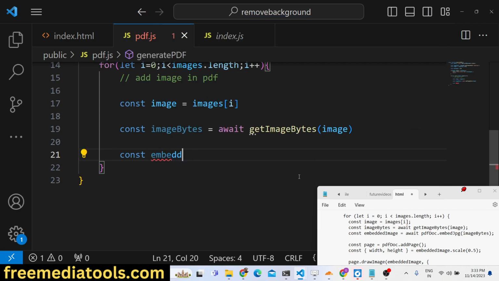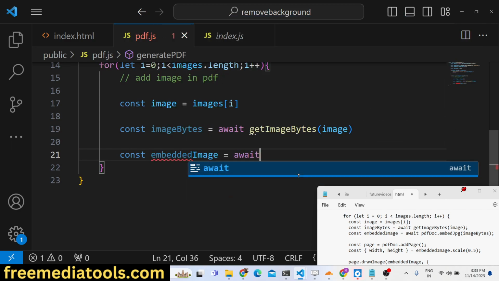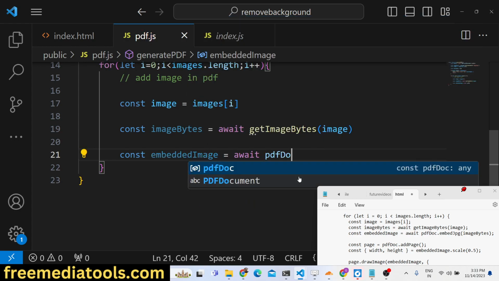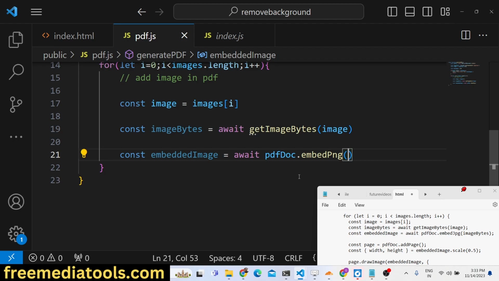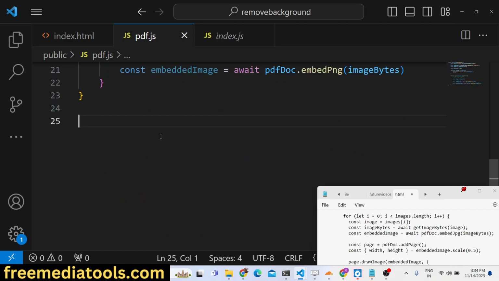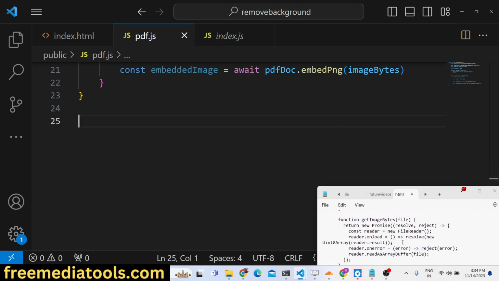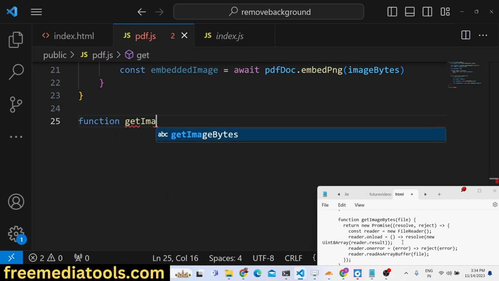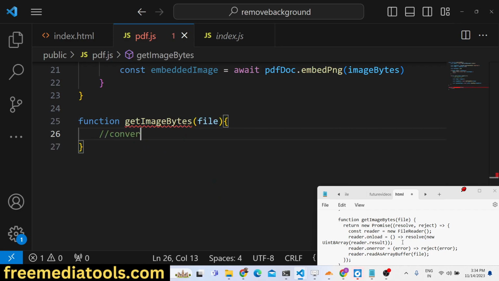and then we need to say embedded image, await pdfDoc dot embed. Either you can use here embedJpg, or you can say embedPng. Let's suppose I want to embed PNG images. I will pass the image bytes. Here we just need to declare this function, guys, which is getImageBytes. So it will actually convert the selected image into base64 code. So we write a function getImageBytes. The responsibility of this function is to convert image to base64 code.